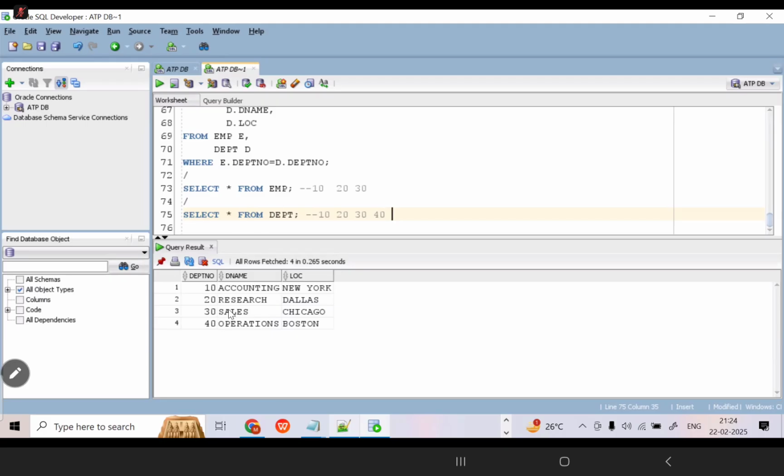Now how can we get it? How many employees are working in the research department? Sometimes one table won't satisfy the data. Then from where do we need to get the data? From other tables also.